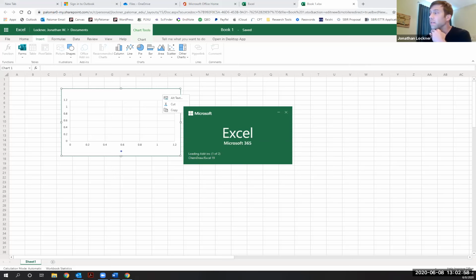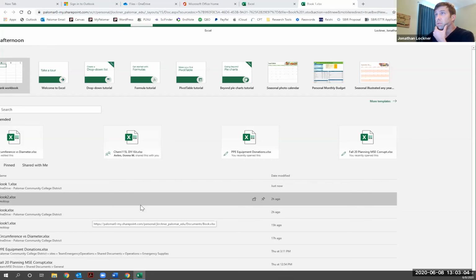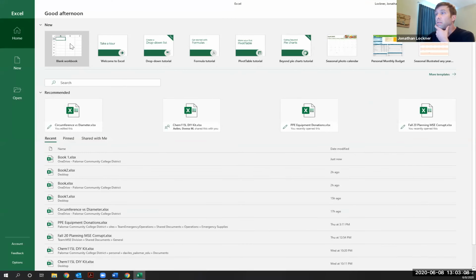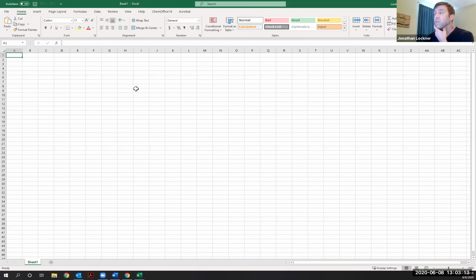It takes a few seconds to load up because I have some add-ins. Okay, so let me fix this view. Great. Let's pretend we're starting from scratch, blank workbook. This is no longer in Google Chrome browser. This is actually in the Microsoft Excel application that I have installed on my computer. And let's begin by entering data.